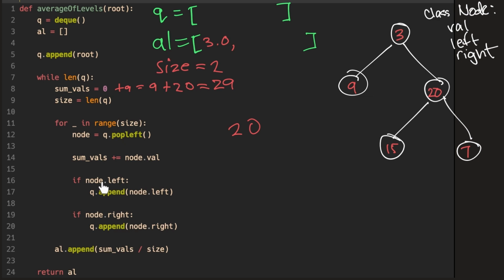And then we'll check to see if this node has a left node. So 20 does have a left node, so we're going to append that to the queue. So we'll append 15 to the queue. And then we'll check to see if this node has a right node. So 20 has a right node, so we're going to append this node to the queue as well, 7. So we'll append 7. And after we finish this code here, we're finished with this for loop because we're only iterating through the size 2.